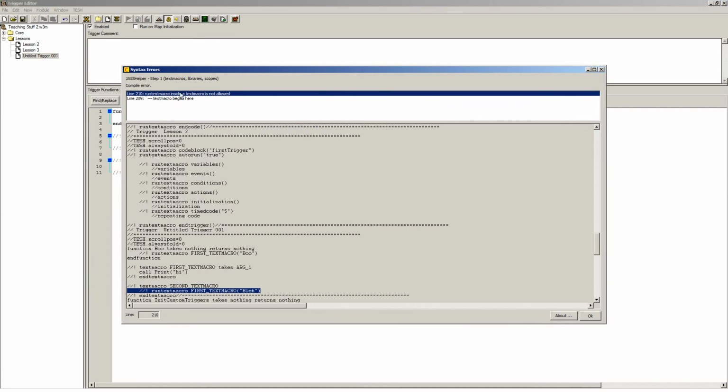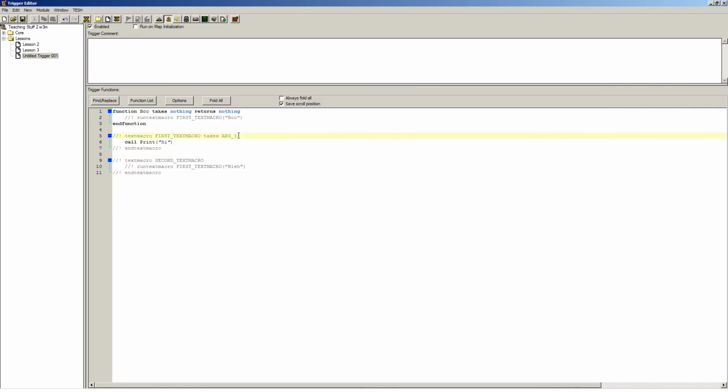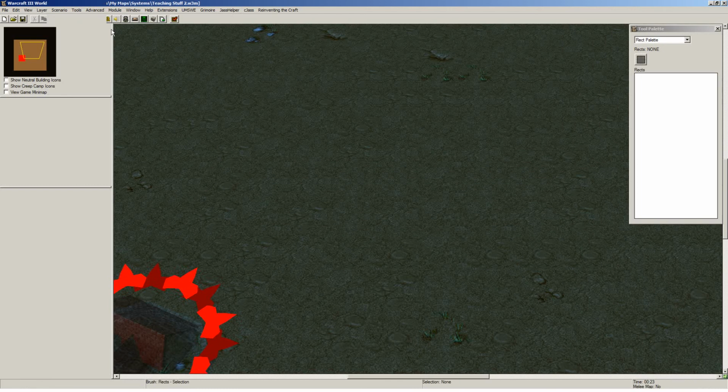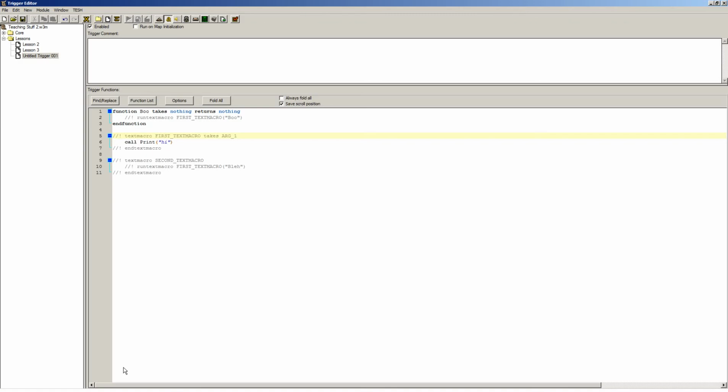Run text macro inside text macro is not allowed. So you cannot run text macros inside of other macros. Now with vJASS, you actually can. So if we look over here at vJASS, this does in fact allow you to run text macros in text macros. But vJASS is unstable. It doesn't work with some JASS code, and it's also not accepted online. So using vJASS isn't really acceptable. So you just need to deal with not being able to run macros in macros.